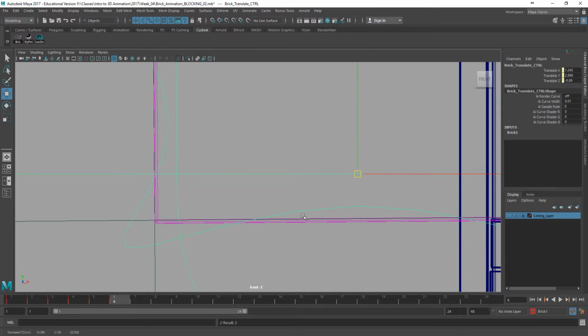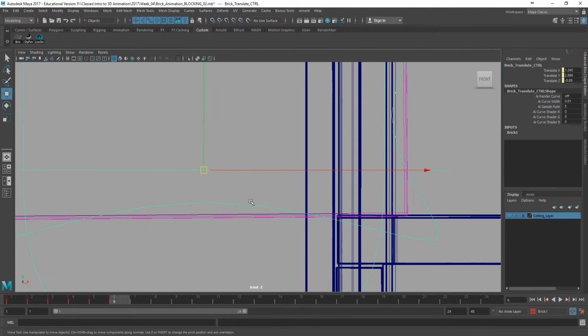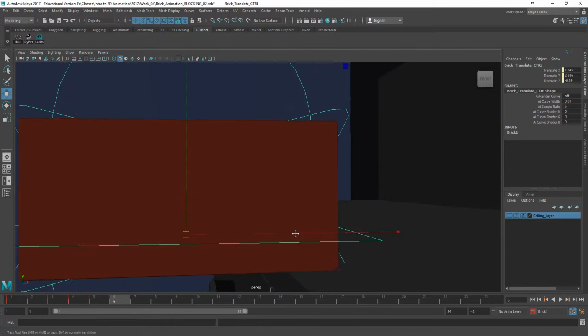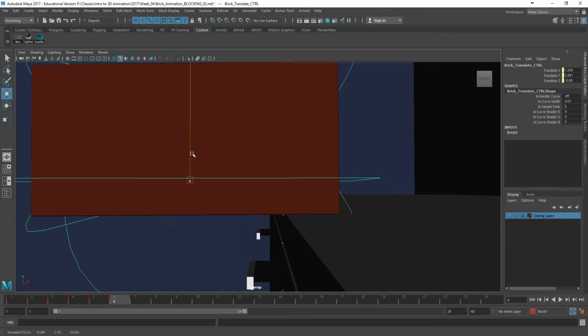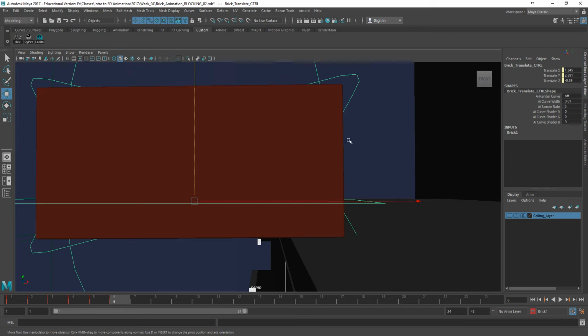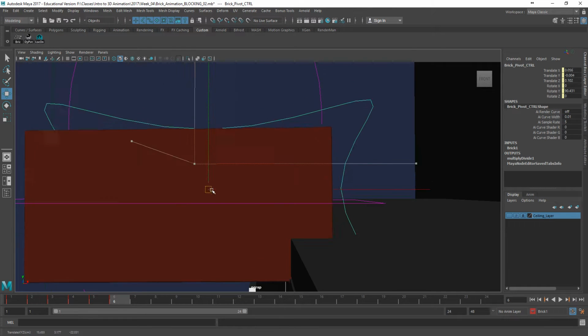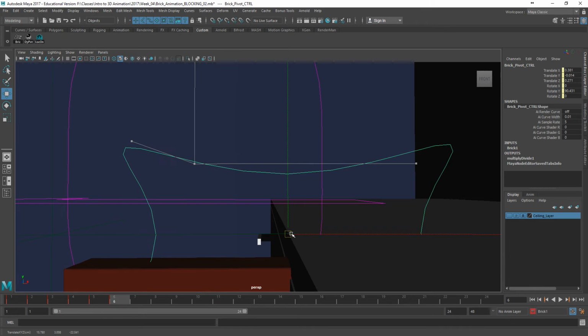All right. Now, the big issue is making sure that we are still able to translate the pivot of the brick to be right here on that edge. Will it let us do that? No. See, it's starting to do this weird thing.